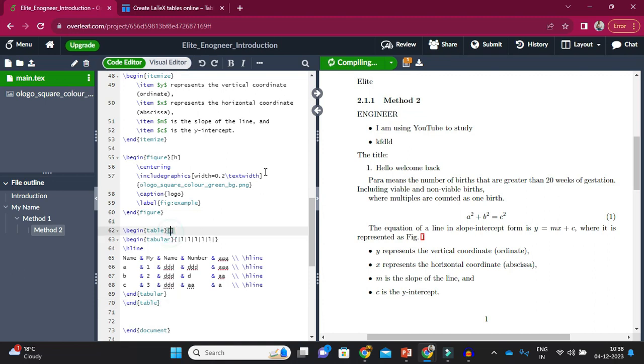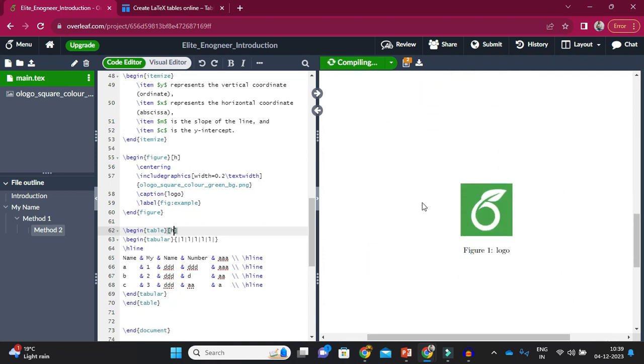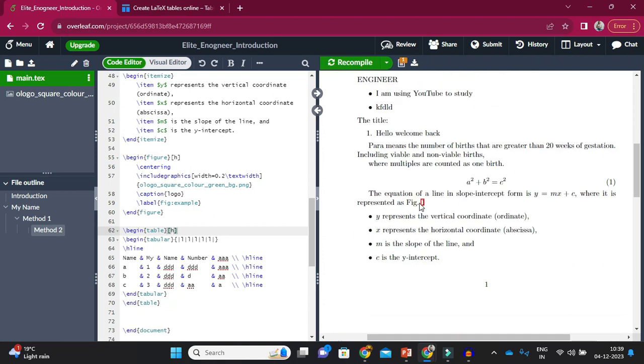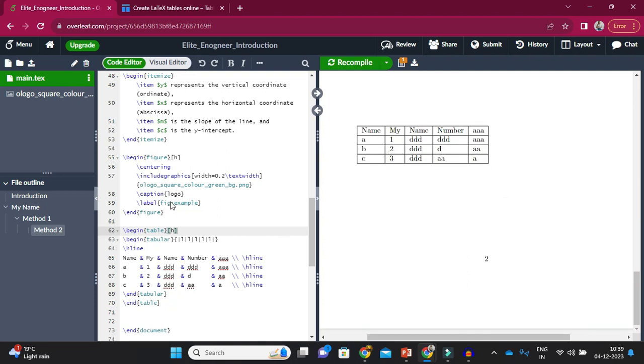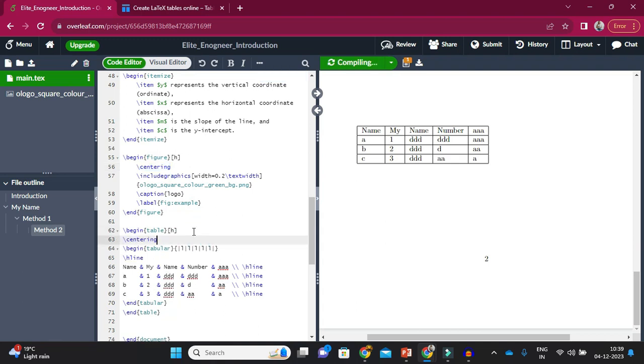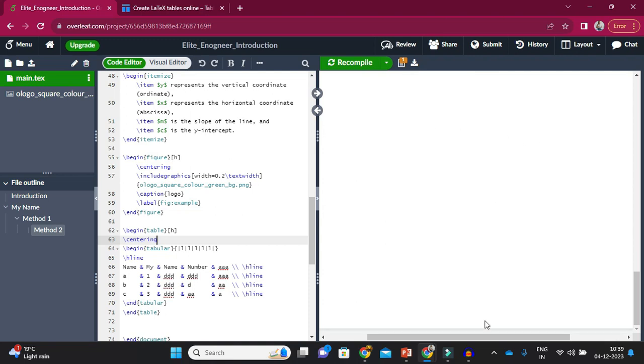I can just write the small h or capital H based upon what I want. Like I want it to float, or I want to place it exactly at the location where I want. So it will create a table for me. Now it's not centering, so there are some commands I have to add. I want the table in the center, so I'll just add \centering after the table begins. It will make this table centered. Yeah, it came to the center.